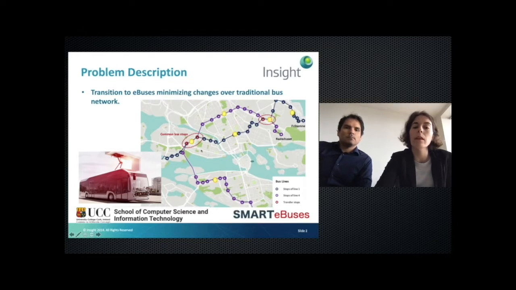If you have a look here, there are some bus stops that are highlighted in yellow. In these bus stops, we will be placing this that appears here in this picture, that is a fast charging station. And apart from providing where we have to place the charging stations and how many, we also have to specify for how long the buses are going to recharge. And as you can see, we can place the charging stations in individual stops or in common bus stops.